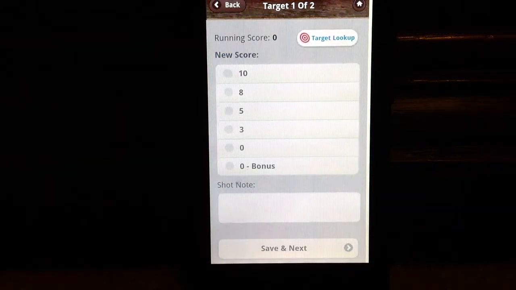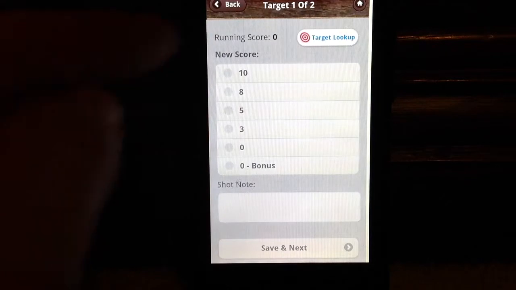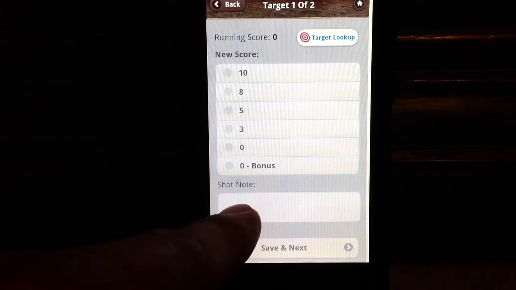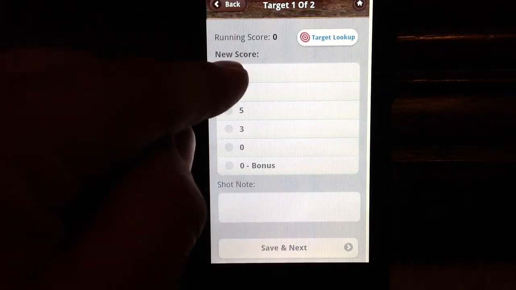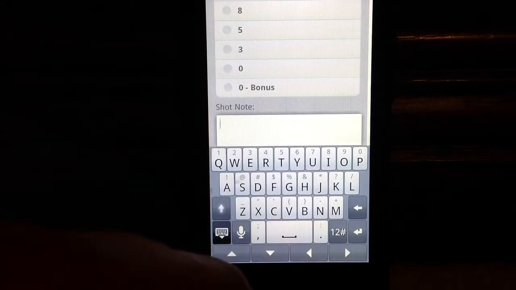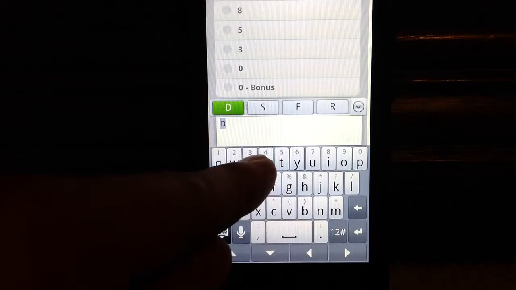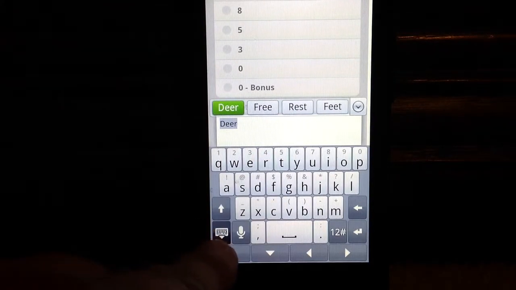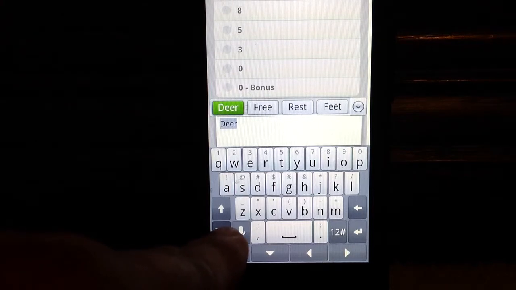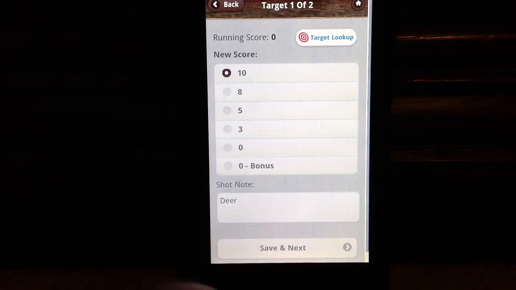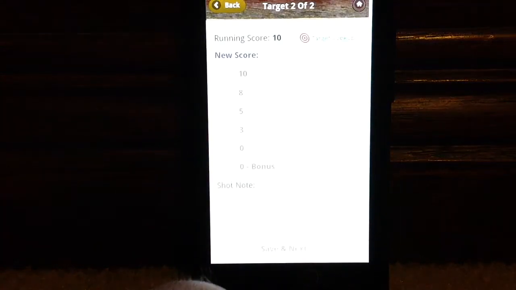So here's target 1 of 2. The scoring scheme was brought forward. And here's the shot note that I was talking about. So let's say your first target, you got a 10, and you wanted to enter some information. It was maybe a deer target. Okay, you can enter that. And then you see this little icon down here to close the keyboard. That's to get rid of the keyboard, so you press that. So you got a 10 on a deer target. Save and next.